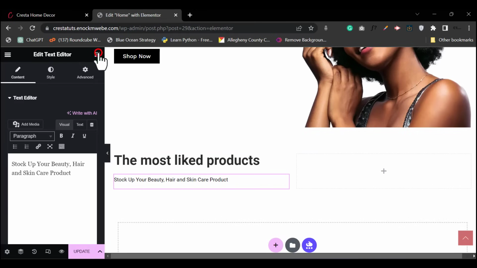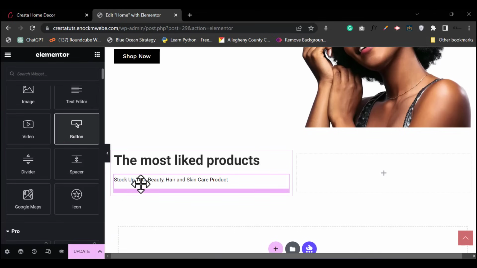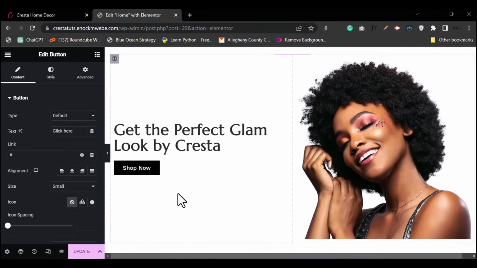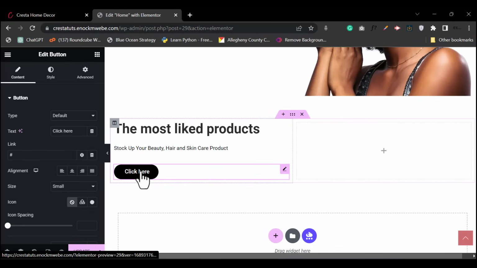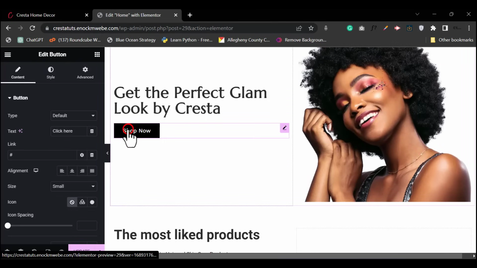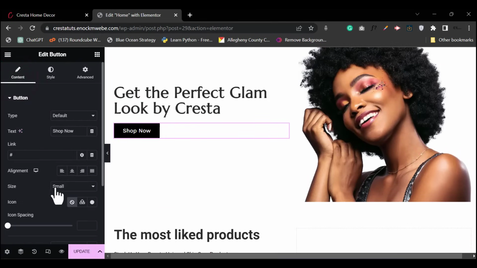Then what I'm going to do is add a button under the text editor. The button is going to lead to our featured products. We hadn't configured where this button is leading. So under content, let's just type here shop. I think it should pull up the shop page right here.